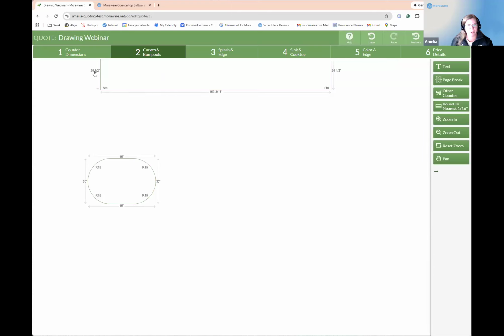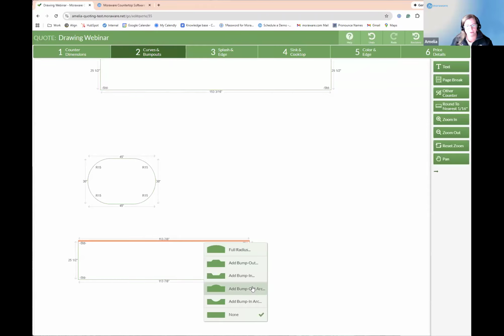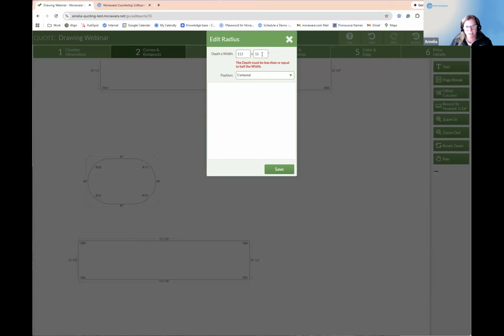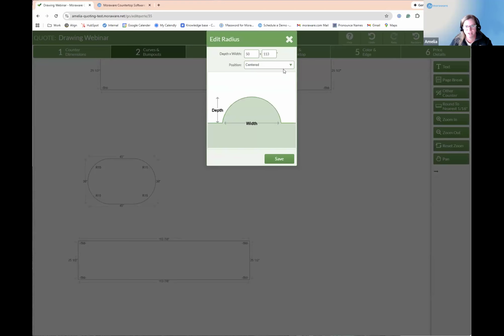If we come over here and we draw out a piece, we can come over to step number 2, curves and bump outs. And we can do a bump in arc. This is going to be our top part, and I'm going to put in the measurement of that whole piece. And then we'll say 50. Oh, sorry. Got those mixed up. So that was 113. And that's probably a wild number. Let's go 30 and hit save.